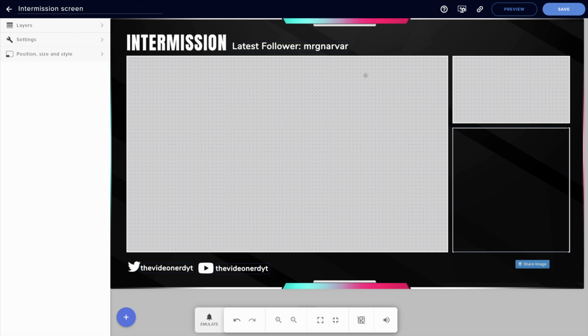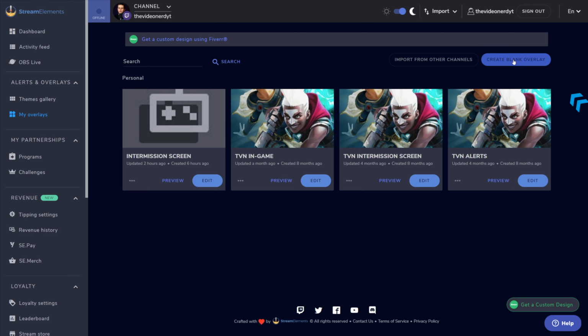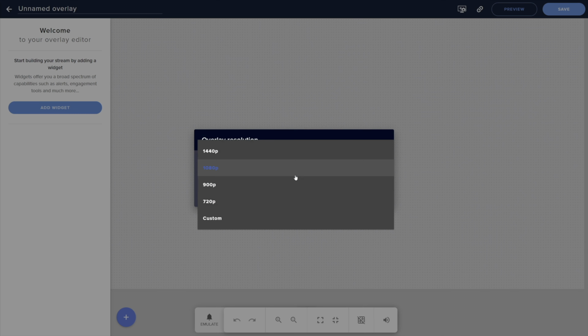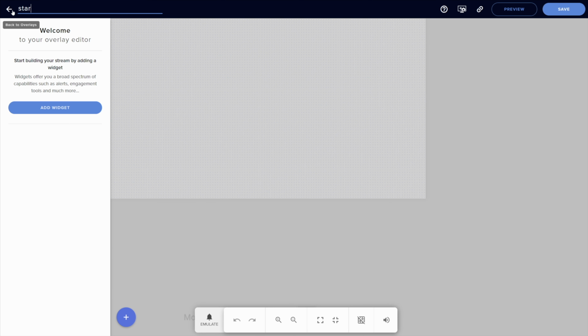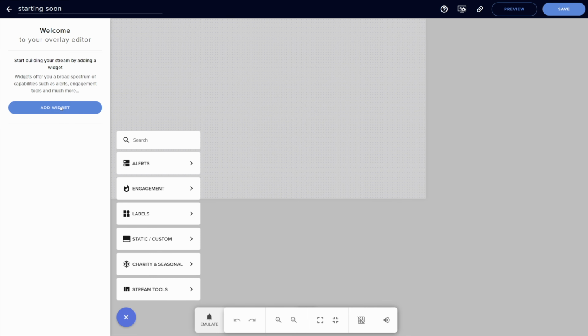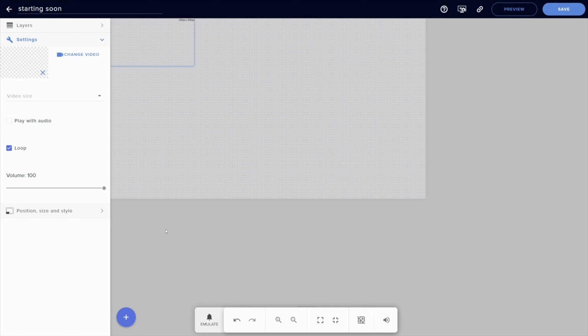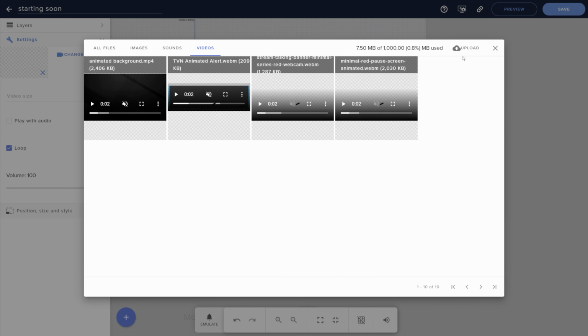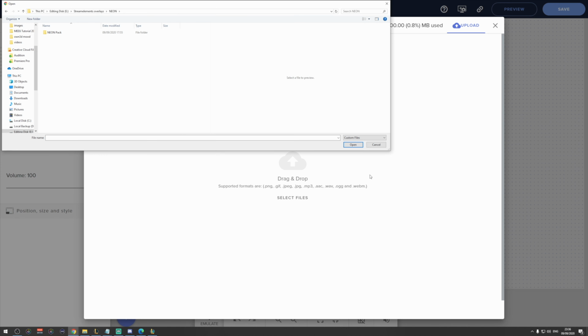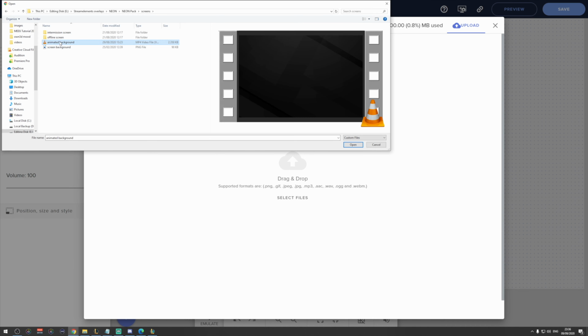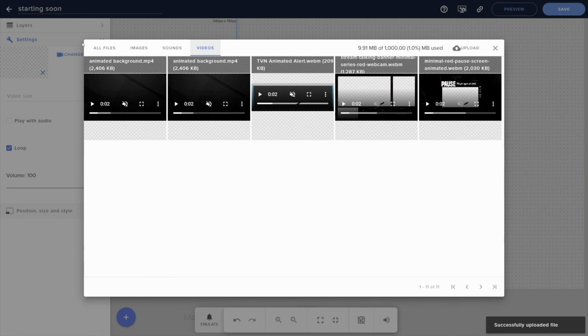soon screen. Now make sure you don't forget to save the overlay, then click on this arrow on the top left to go back, and then let's create a new overlay. Choose the same resolution as you did before, call it starting soon, and then click on add widget, static custom, and then video. Now click on change video, then on upload on the top right, then double click somewhere right here, go to the overlay folder, to the screens, and then choose animated background. Now after it's finished uploading, hover it and then click on submit.